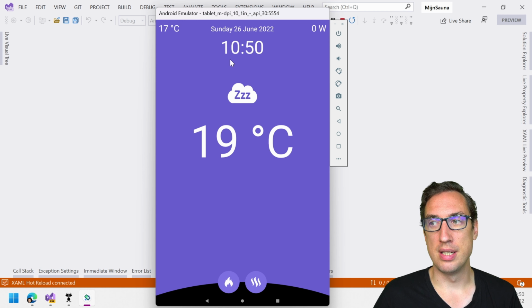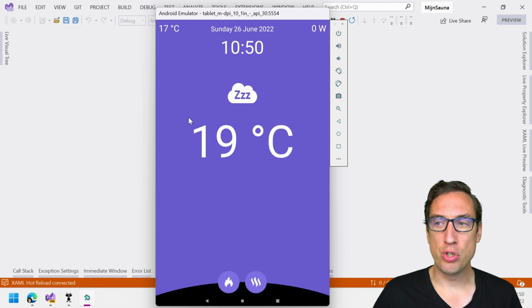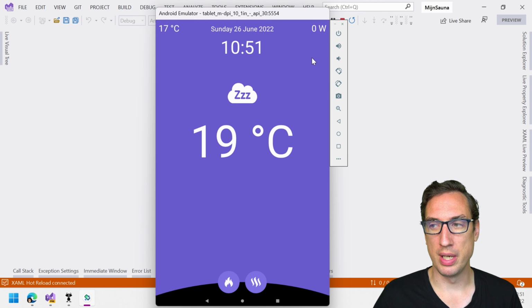The current sauna session is not active, so it's sleeping, so the sauna is not doing anything. And the current temperature within the sauna is 19 degrees. It should be around the same as the outside temperature, but the sun is shining, so the sauna is getting a little bit hot because the sun is shining onto its windows. And then on the top right, there's the current power usage that the sauna is actually using. Now in the bottom, there's two buttons. One button to start heating the sauna using the heating, and the other button to start the sauna session using the infrared panels. So there's two options here.